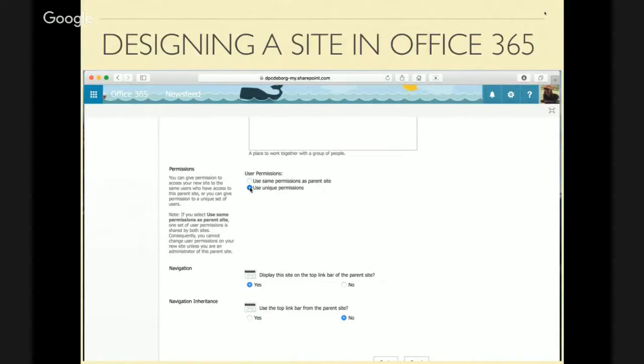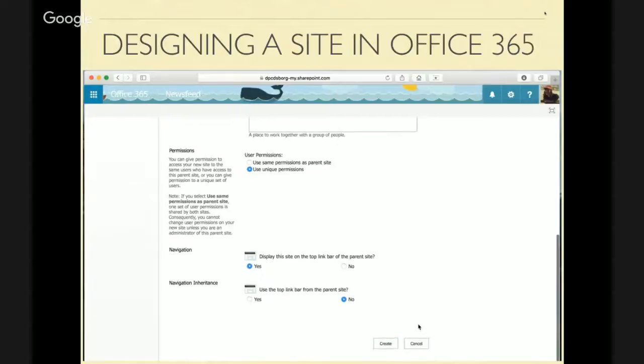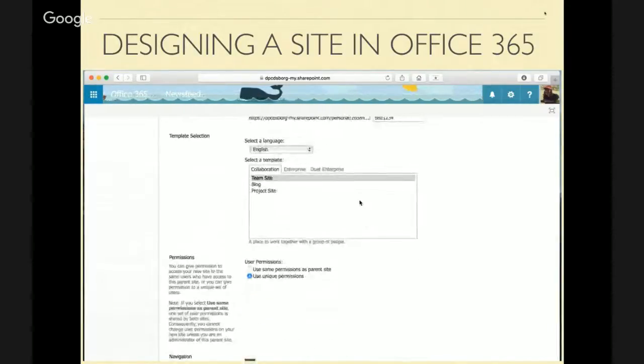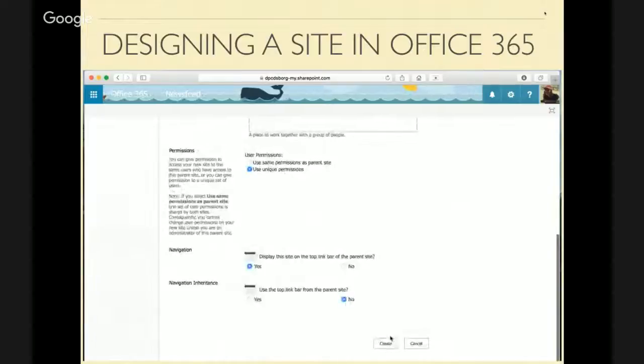The navigation, I generally leave this as the same as I see it here, because you can go in and change it around and move with this. So I just say display the site on the top link bar of the parent site. So really they can always come and find it. So they're able to display the site at the top when they're moving through, and I prefer to use that. But for the most part, I think the most important thing here is being able to choose the name and deciding whether or not you want the permissions itself.